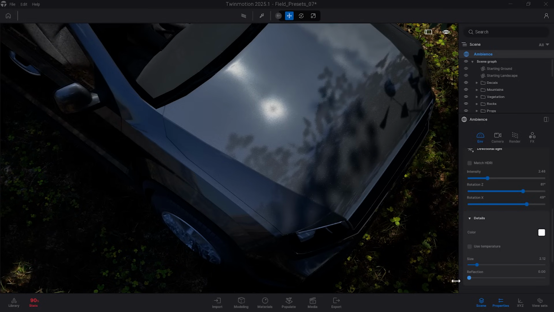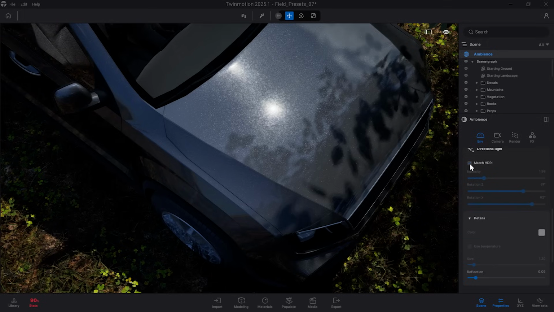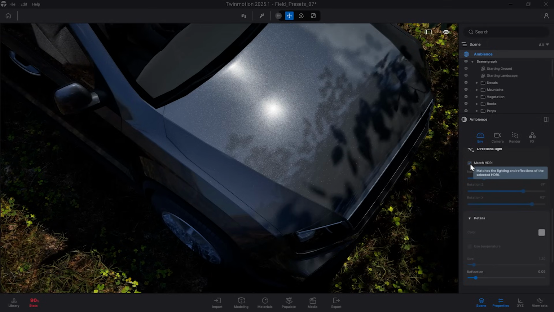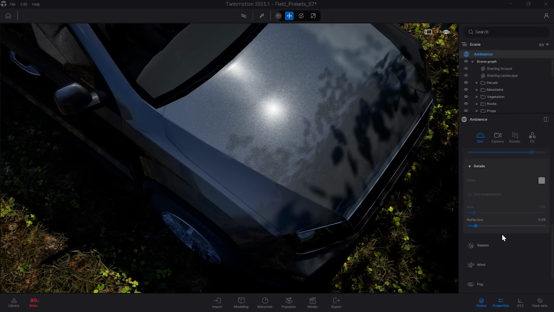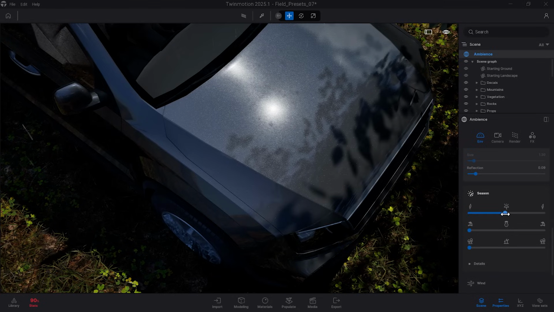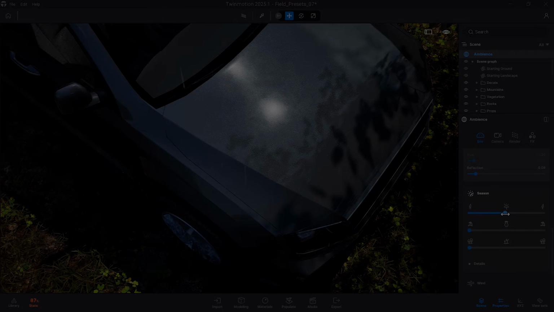If you don't like the changes you've made, you can always go back and select Match HDRI. In both the HDRI and Dynamic Sky modes, Twinmotion has expanded creator control by splitting the weather sliders under season. This gives creators the ability to have rain with no clouds or snow during autumn. So here I'm imitating a sun shower.